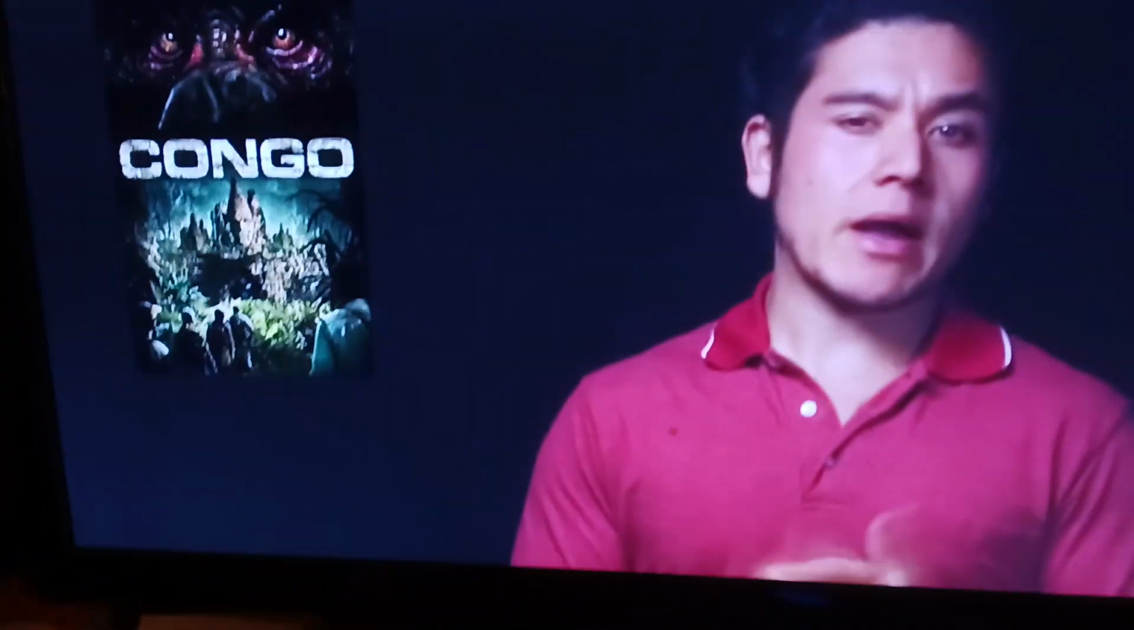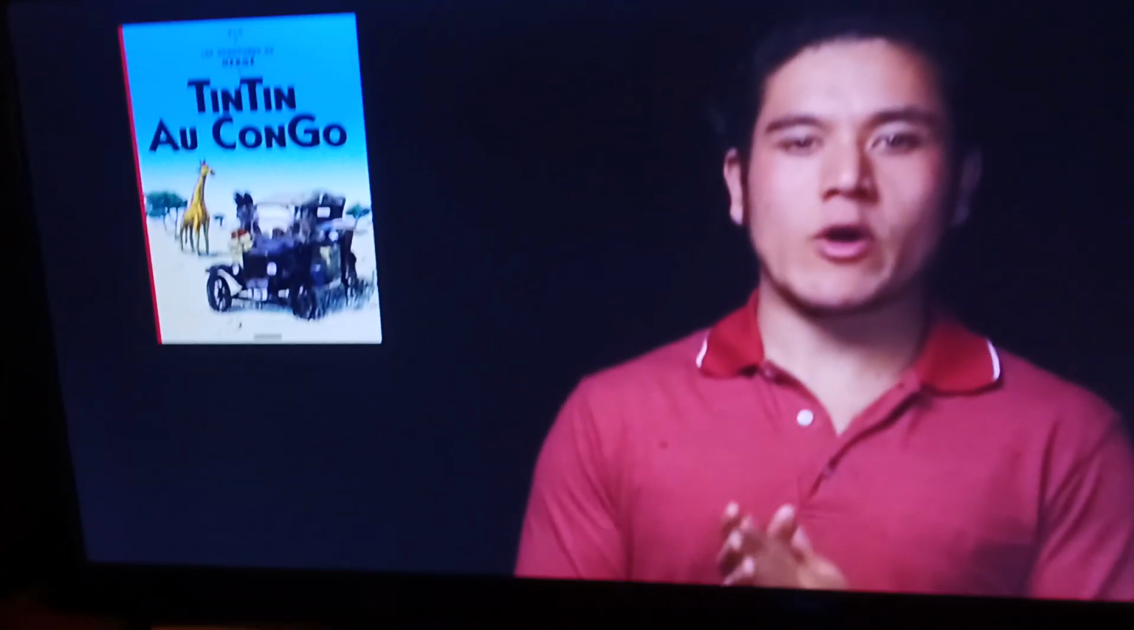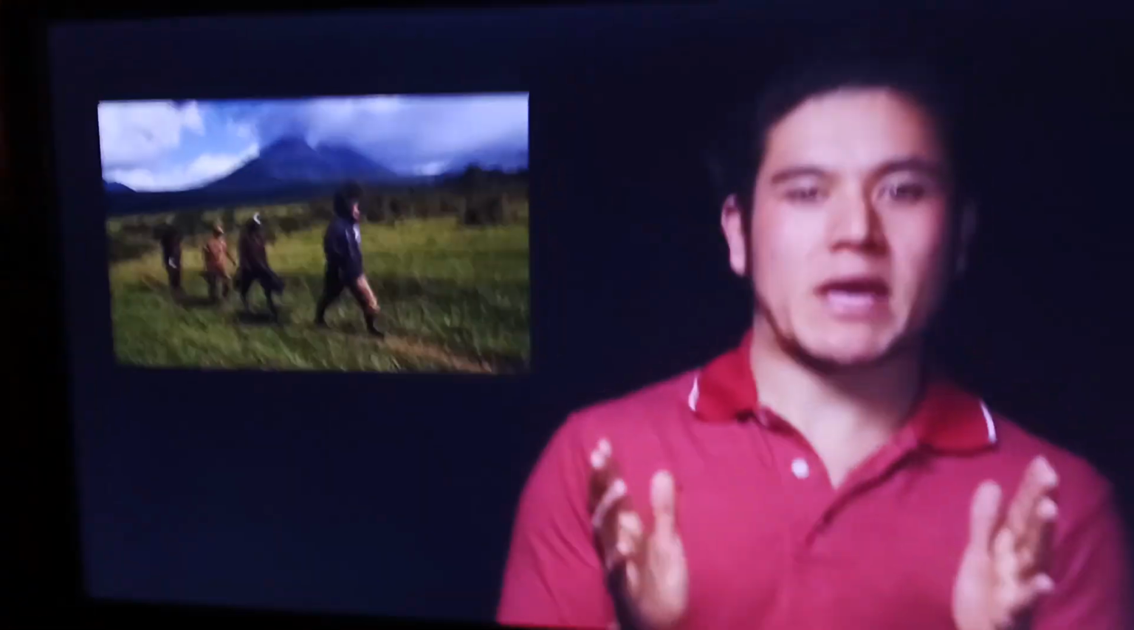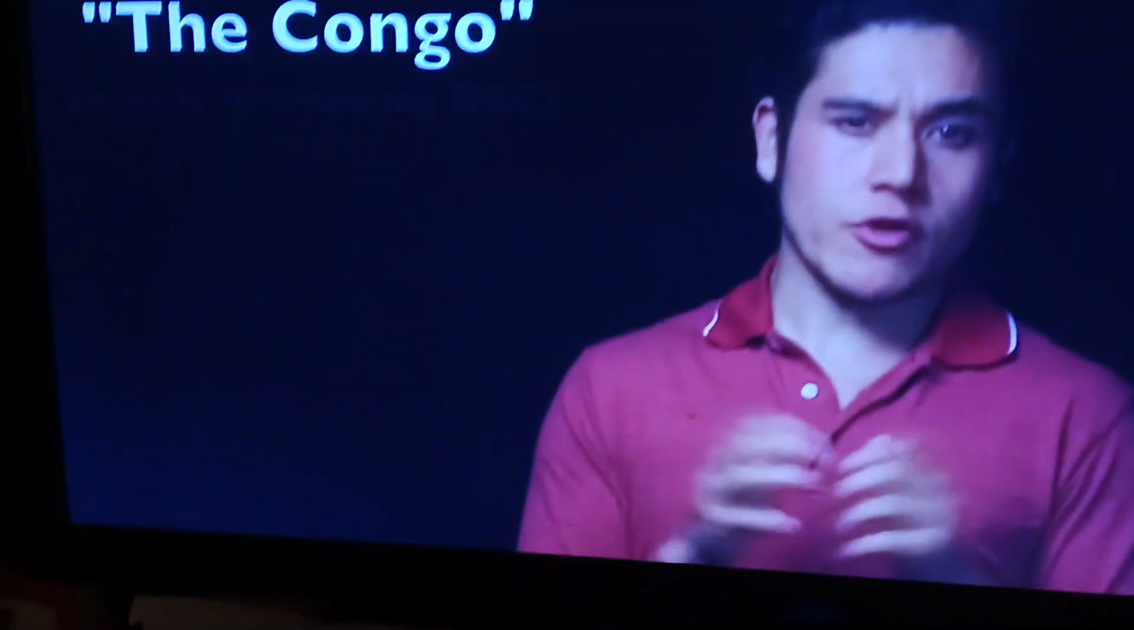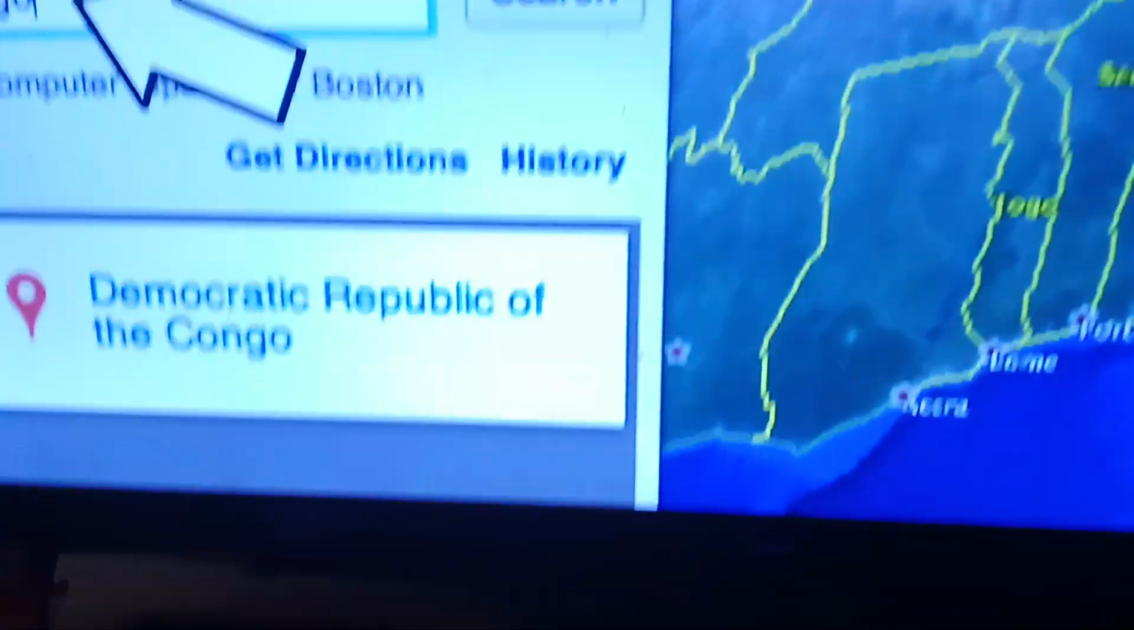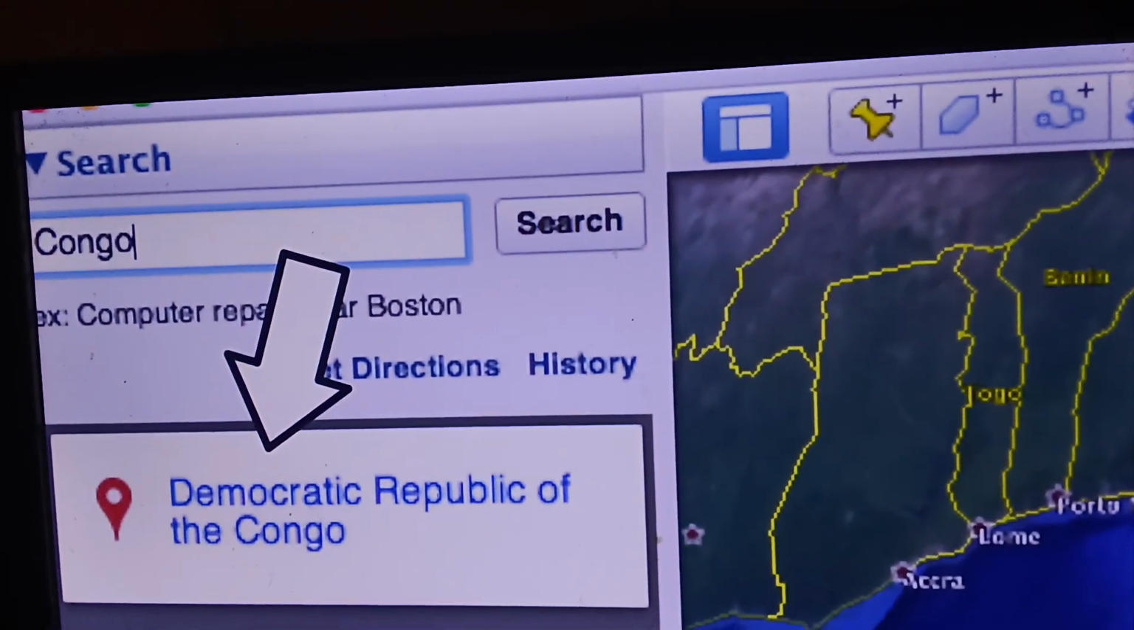Now, whether you're reading some Michael Crichton or some Tintin comics, the Congo has been romanticized and embellished in the pages of classical literature for centuries. Whenever you hear somebody referring to the Congo, they're most likely referring to the DRC. Even when you type in Congo on Google Maps and Google Earth, it just defaults to the DRC.